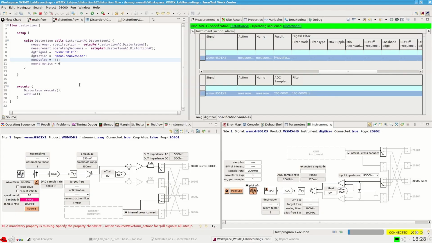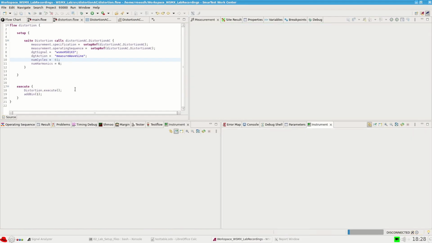Okay, but with that we had a look at the instrument view for the WSCL MX card, for the AWG and the digitizer. With that, we stop or terminate the debugging session, and we also finish this task. I will continue with the next task in a separate video. Okay, so then bye bye and hear you soon.